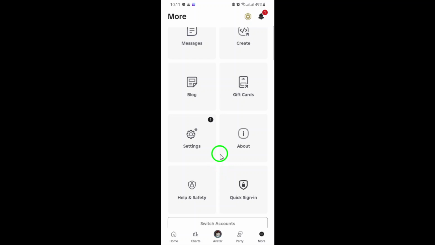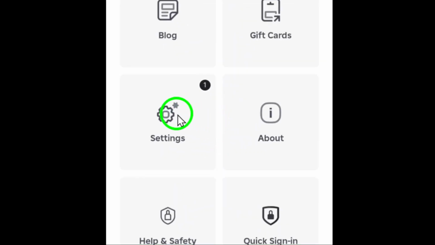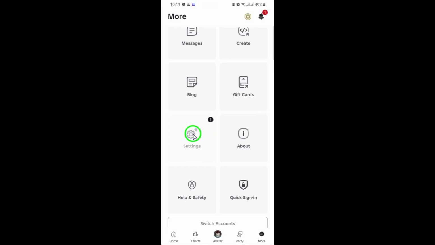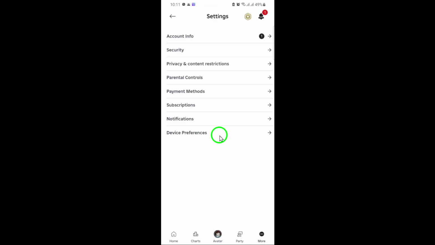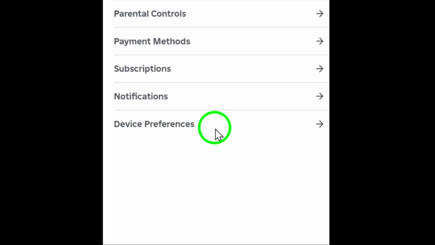From here, tap on Settings. It's usually near the top of the list and easy to spot. Once you're in the Settings menu, look for the option called Device Preferences. Tap on that to continue.